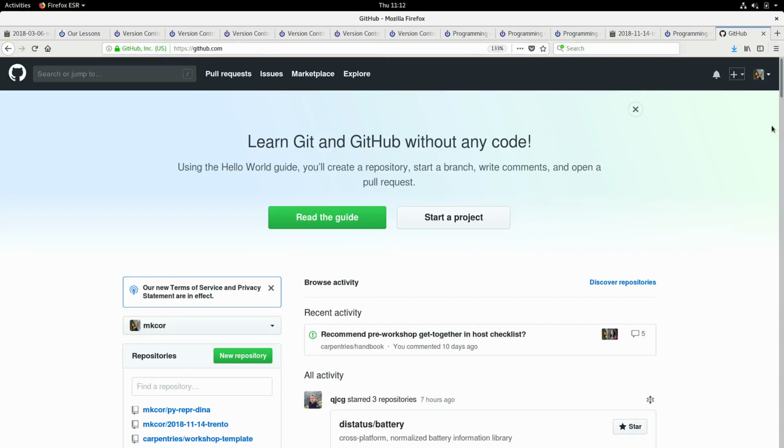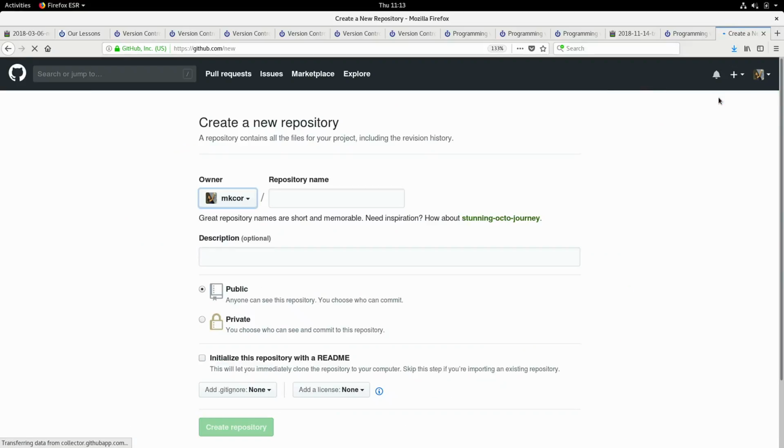The interface should look like this, and here, you know, I'm logged in. That's my picture. Is everyone on github.com? Okay, so here we're going to create a new repository through this web interface. And we're going to name it Inflammation as well.